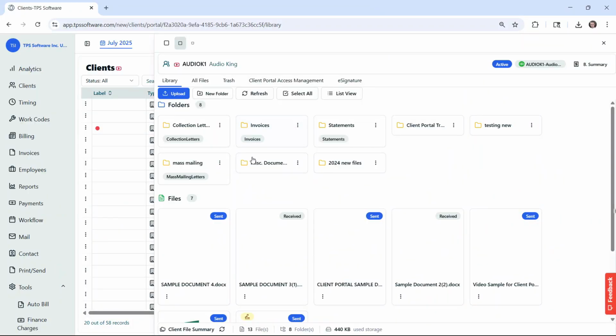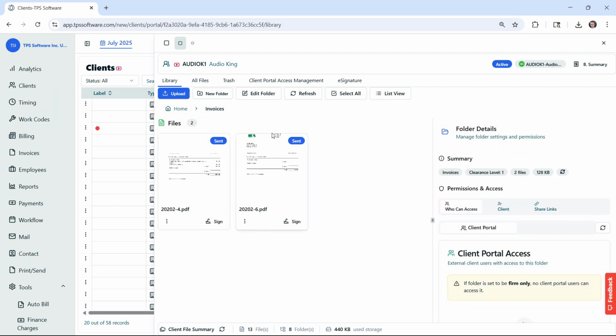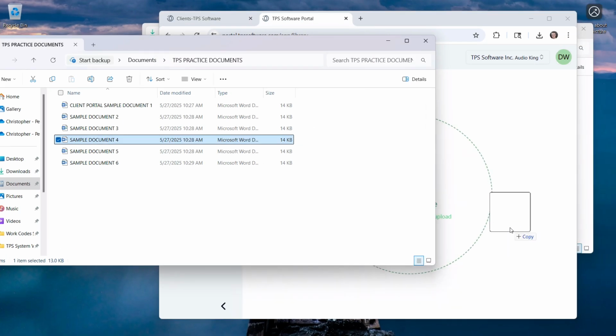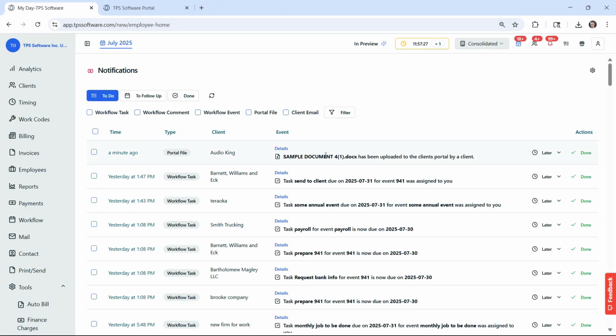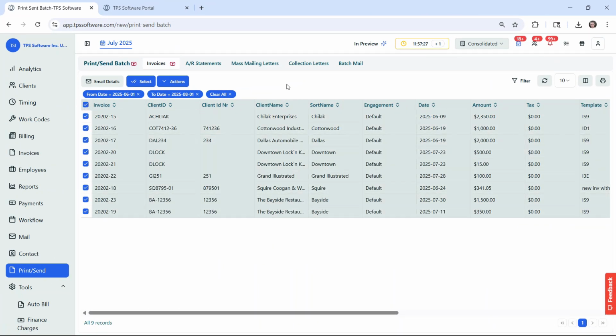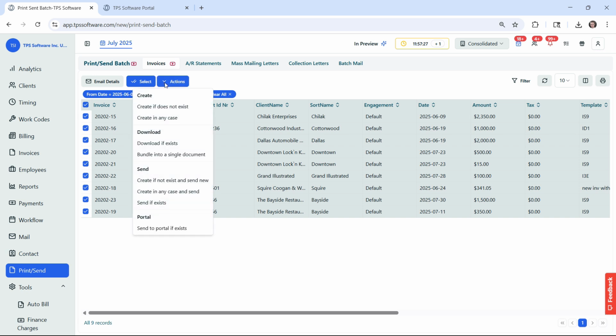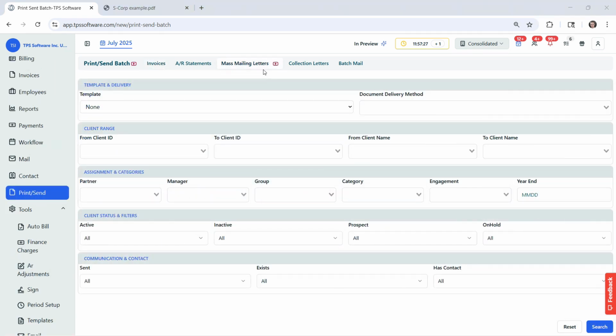You can send the actual invoice by dropping it right in their client portal where your client will receive an email letting them know there's an invoice waiting for them, and they can send stuff right back to you the same way, and you'll get an alert in TPS Cloud Access letting you know something needs your attention in the client portal. If you need to send a bunch of invoices to clients, either by printing them out to send snail mail, sending via email, or straight to their client portals, we have a print, send, and batch area for that. Since I'm on the Send and Batch page, I should probably point out our Mass Mailing Letters tab, where you can send custom letters to your clients even in bulk.